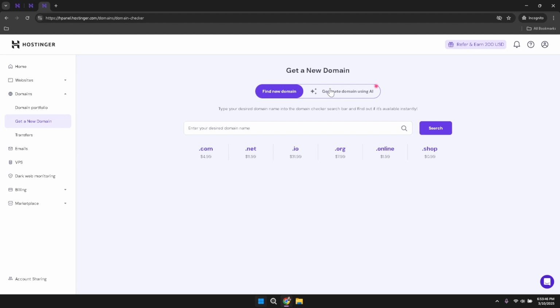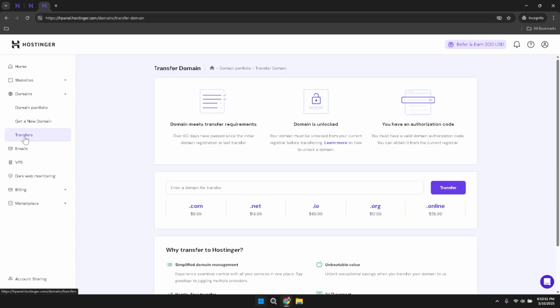For those looking to transfer their existing domains to Hostinger, select the Transfers subcategory. Transferring your domain is a straightforward process that involves entering your current domain name and initiating the transfer. Hostinger's transfer process ensures that your domain remains active and that all your settings are preserved, providing a smooth transition to their platform without any downtime.